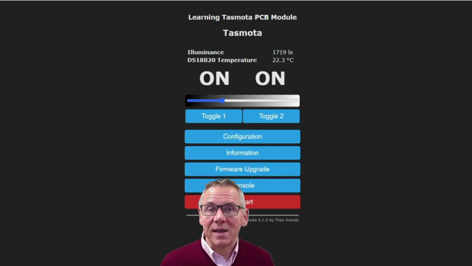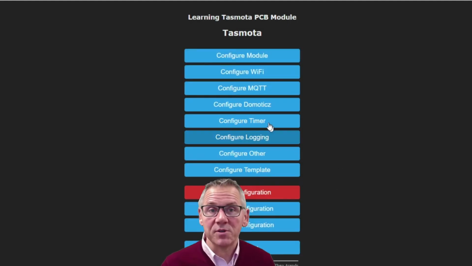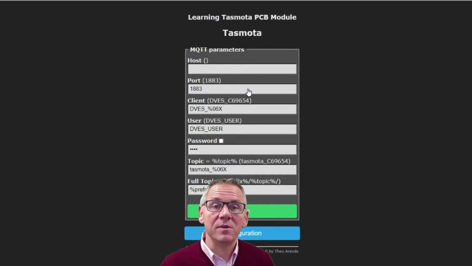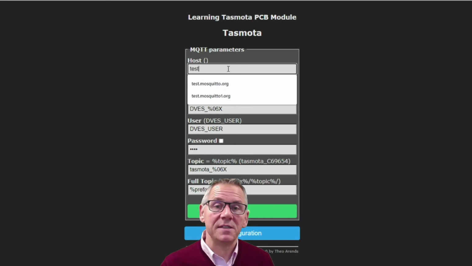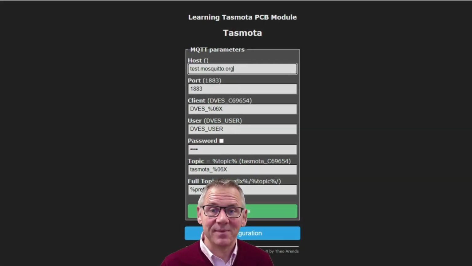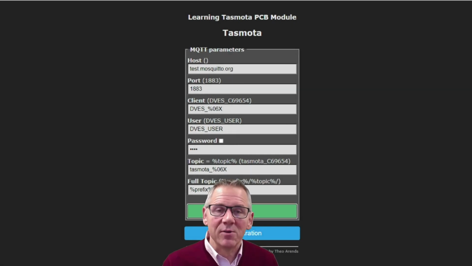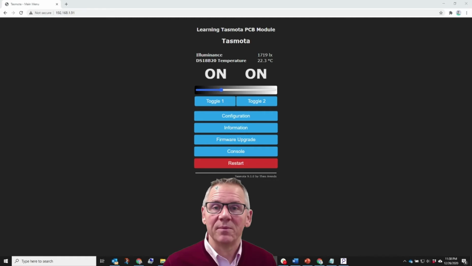To do this, we will connect to the local LAN web address of the Learning Tasmota PCB that we previously configured. From the main menu, we will go to the Configuration option and then to the Configure MQTT option. Here we will add the name of the same MQTT broker host, which is test.mosquitto.org. That's it. Now save the configuration. The device will now reboot and connect to the test broker.